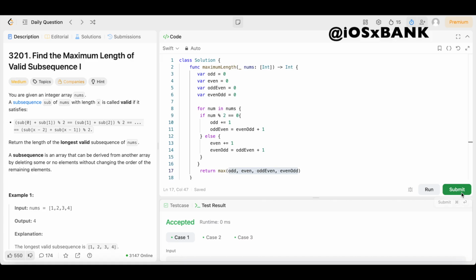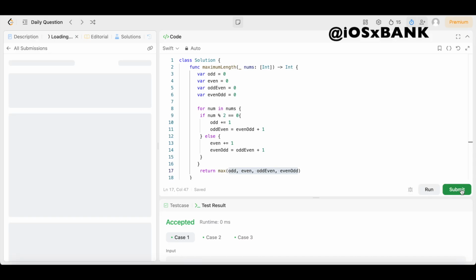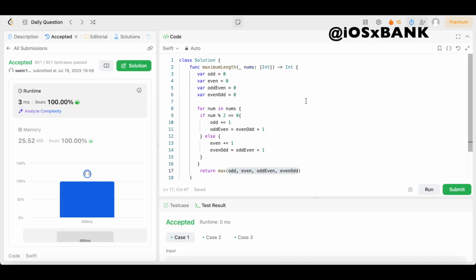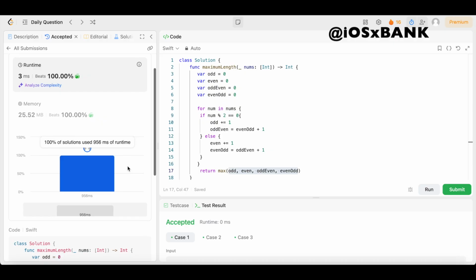And it's accepted, so let's go ahead and submit it. Make sure it's still accepted after we submit it. Let's see, and look at that, y'all. 3 milliseconds beats 100% of users with Swift. That's what I'm talking about. Those are some good numbers right there.